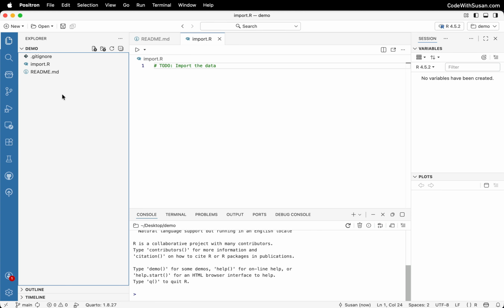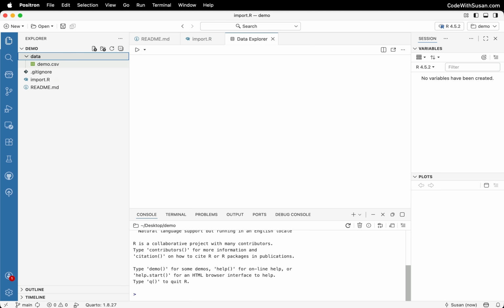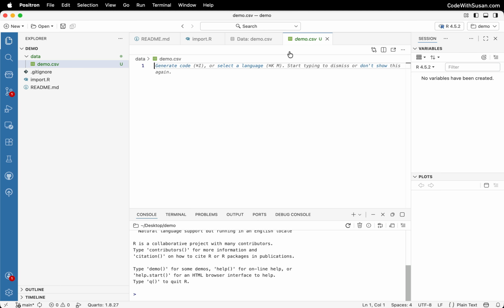Let's imagine we had some CSV data we wanted to import. So I'm going to create a new subfolder for this. I'll call it data. And then within here, we'll create a new CSV file. I'll call it demo.csv. We'll open this as a plain text file.